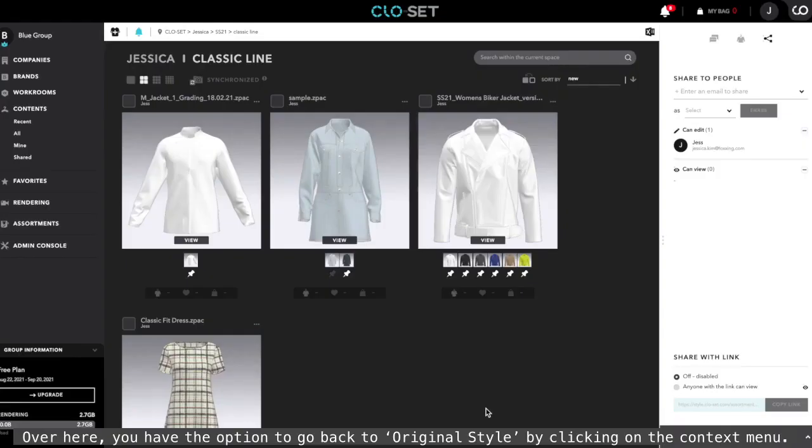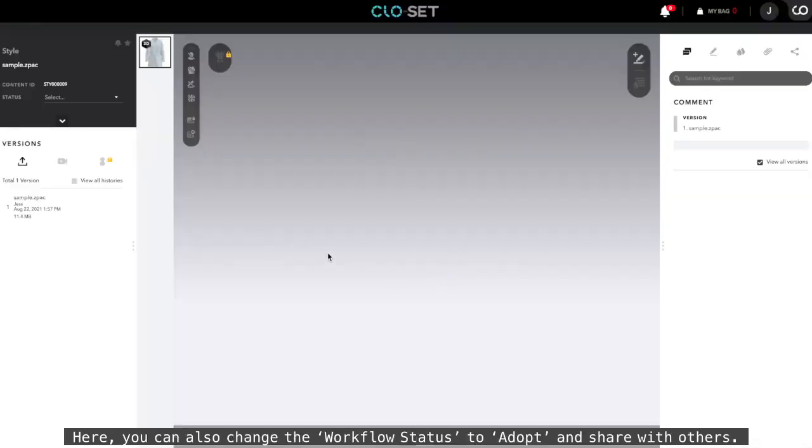Over here, you have the option to go back to the original style by clicking on the context menu. Here, you can also change the workflow status to adopt and share with others.